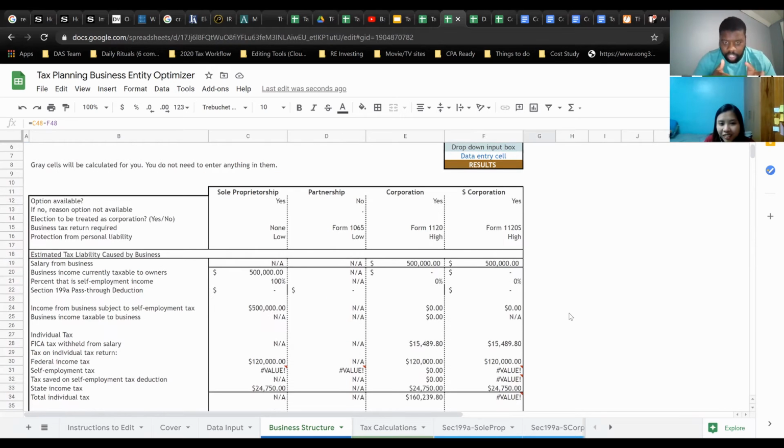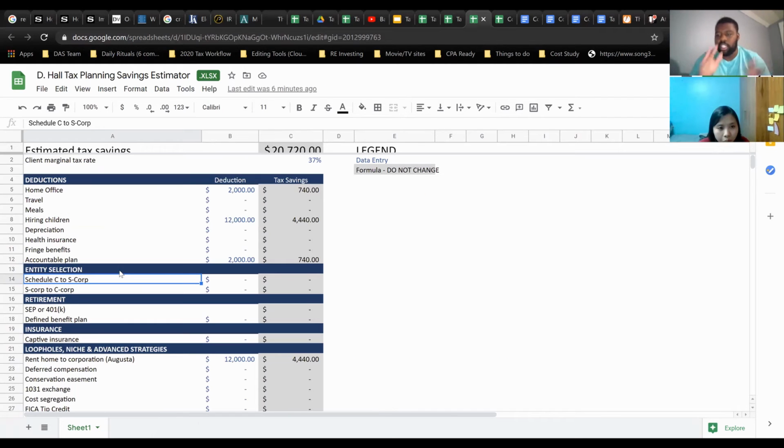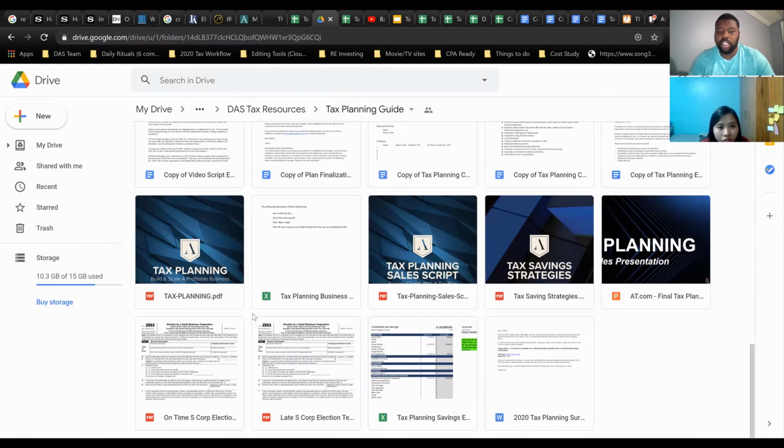Just taking an LLC, changing it to an S corp, and with the S corp, we have to do board meetings. We have to do minutes, and then we have to do payroll. So changing the LLC to an S corp, the actual work to be done is basically the on-time S corp election, and then we have a late S corp election.